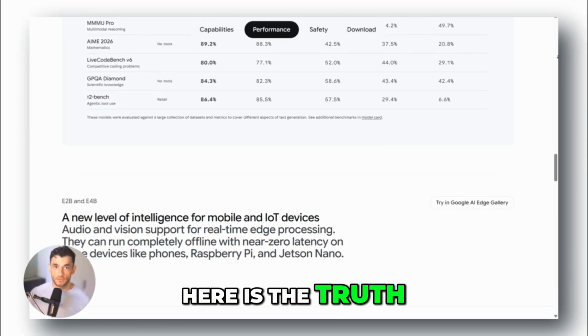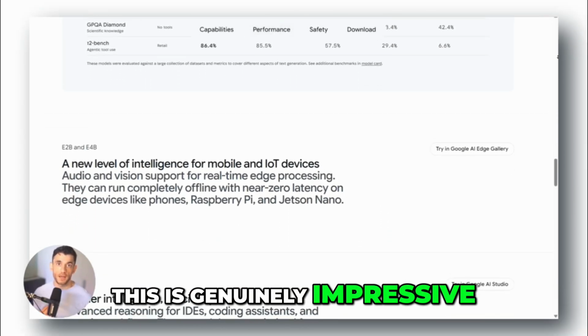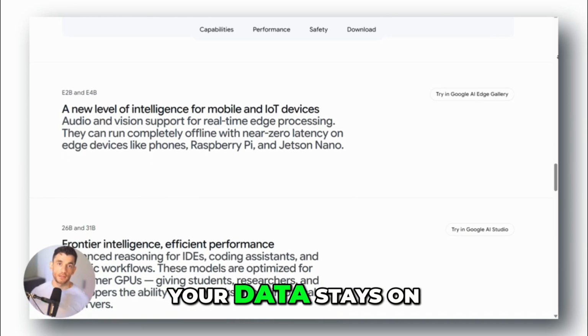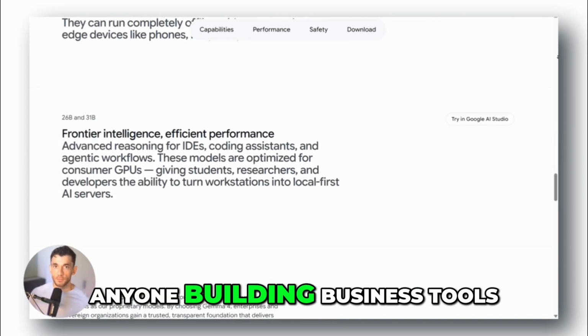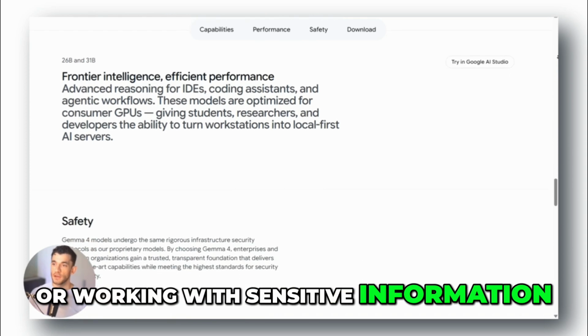Here is the truth. Free. This is genuinely impressive. And the fact that it runs locally means your data stays on your machine. No sending prompts to a third-party cloud. For anyone building business tools or working with sensitive information, that matters a lot.